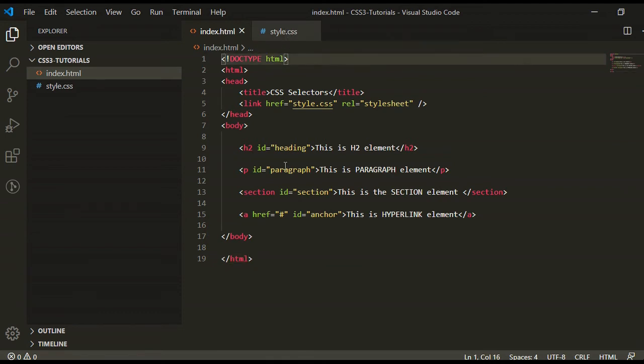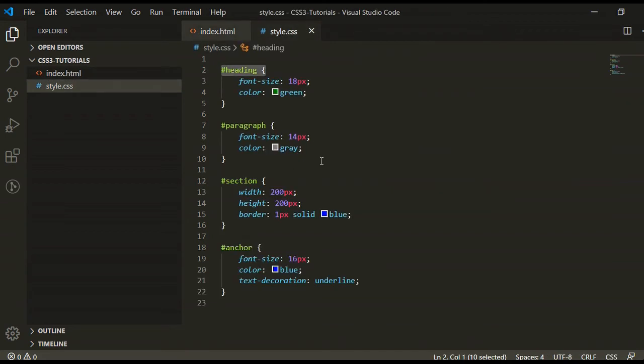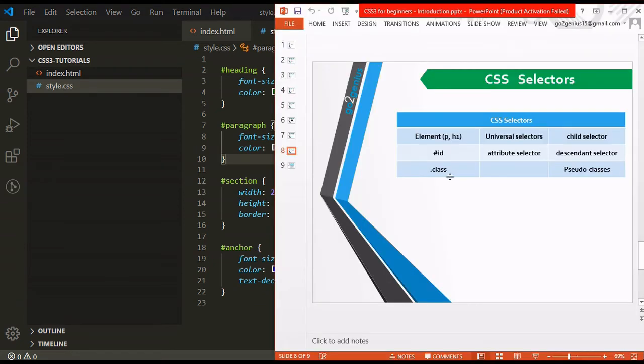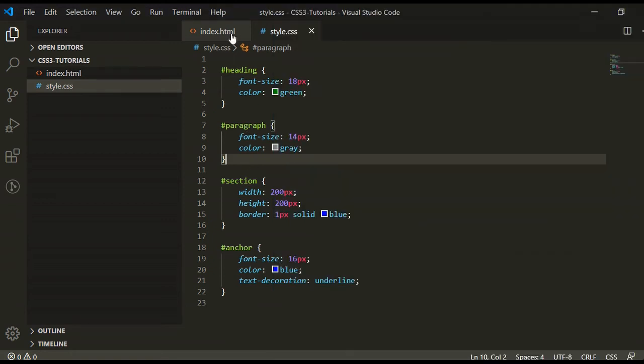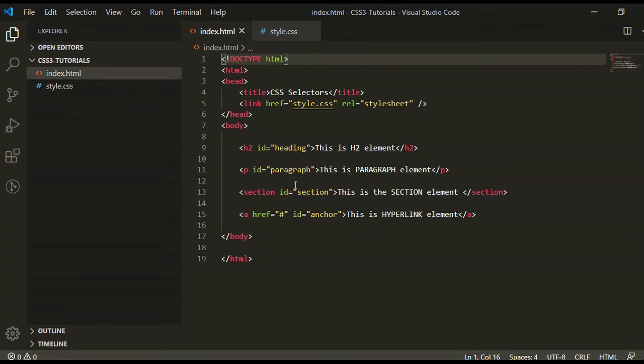So in this case, if you are giving IDs to these elements, you have to write the CSS for each and every element. You cannot reuse these CSS rules for other elements. So let's move to our next type of selector, the class. For the class, we have to add the class attribute on the HTML elements.